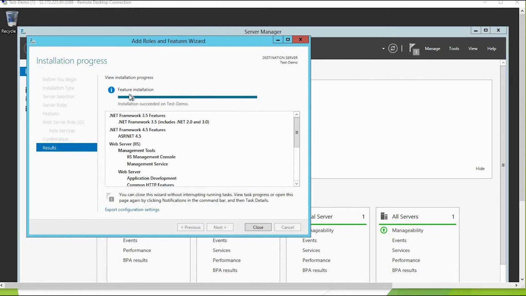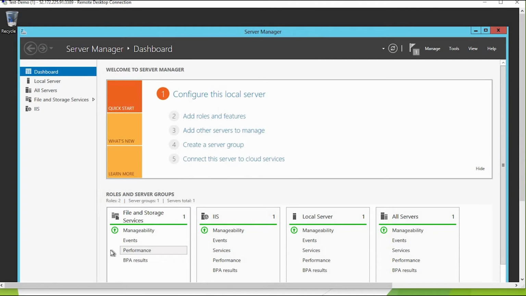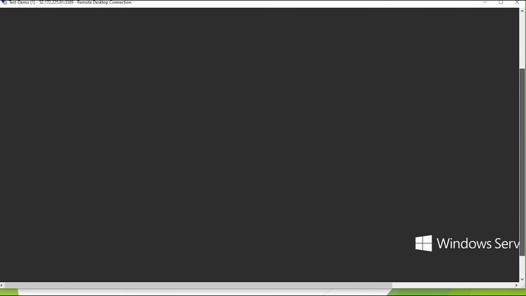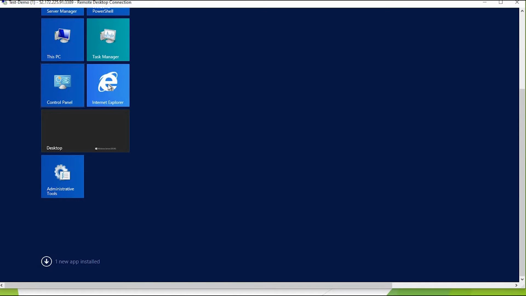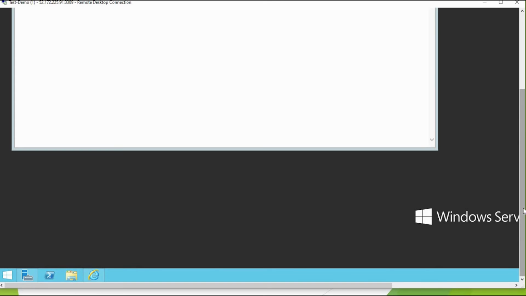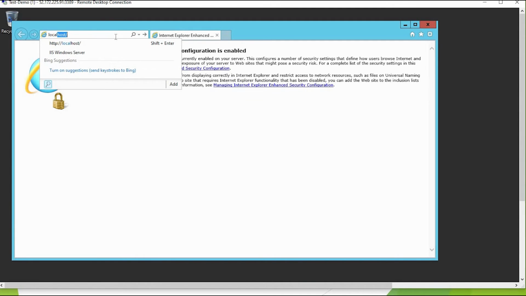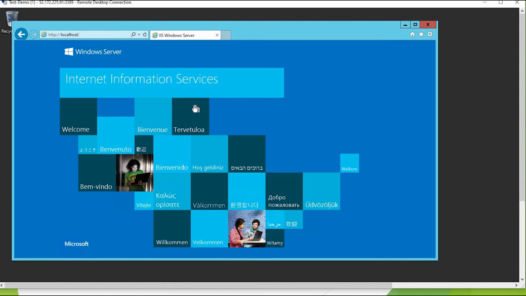When the installation has succeeded, you will get a notification that installation succeeded. Just closing it. For testing this, we can just go to Chrome or any web browser to see whether IIS is installed or not. Just type localhost and your default IIS page will be displayed. So your IIS is installed.